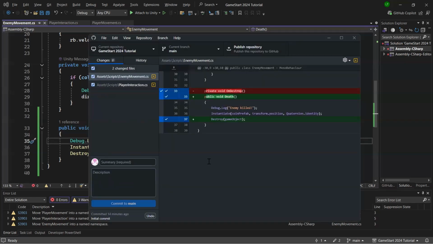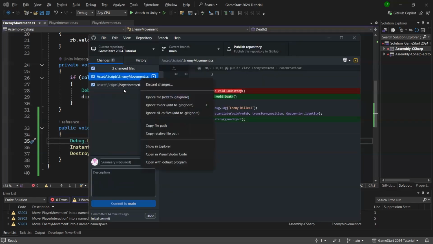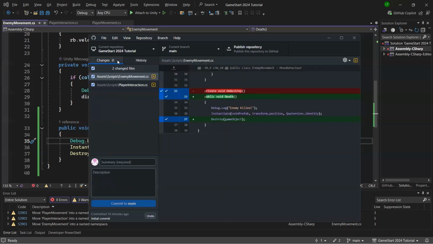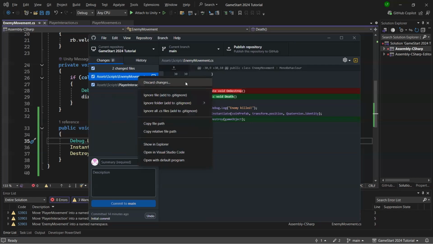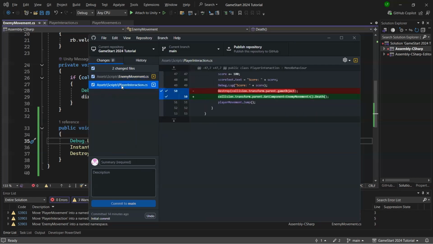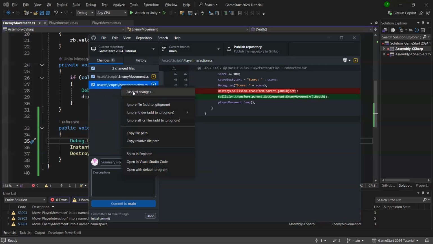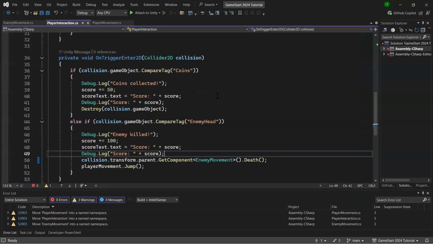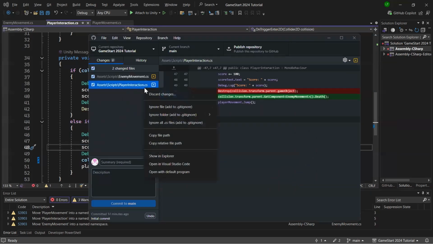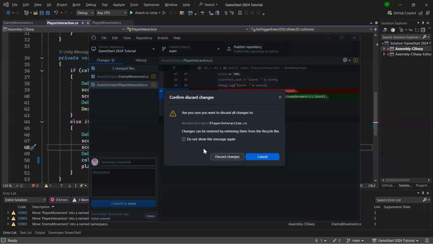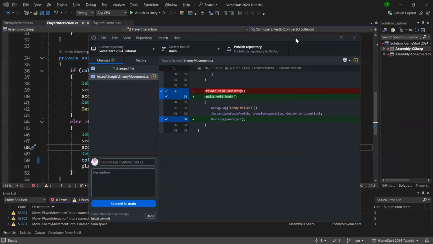Assume at any given time, you want to also remove these changes. You'll be able to right click the file and click on discard changes. I'm just going to do this on player interaction because this is a one-line change. If I click on discard changes here, you'll see that player interaction was like this. If I click on discard changes for player interaction, it says that you want to discard all changes, and then just click on discard.